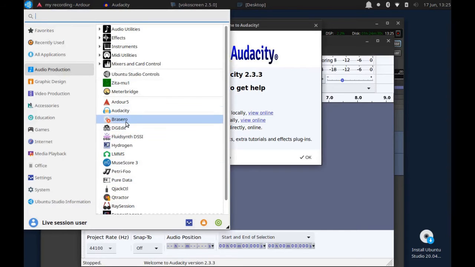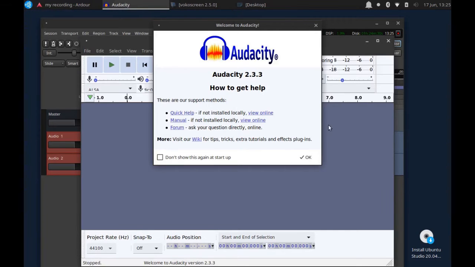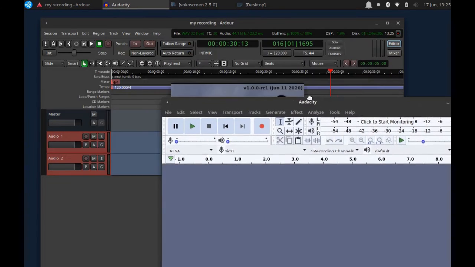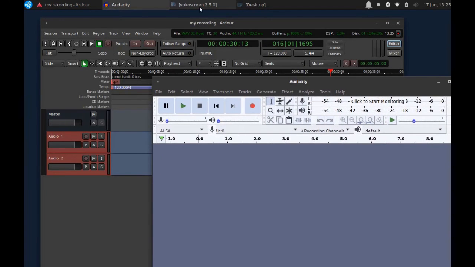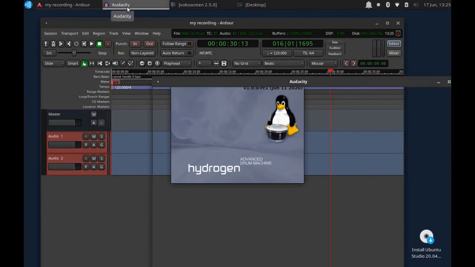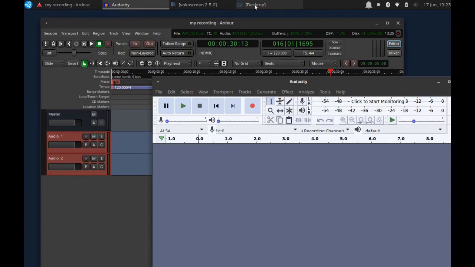Let's look at another one. This is called Hydrogen. Hydrogen is a very cool application for setting up drums and drum patterns. You can use this to what?